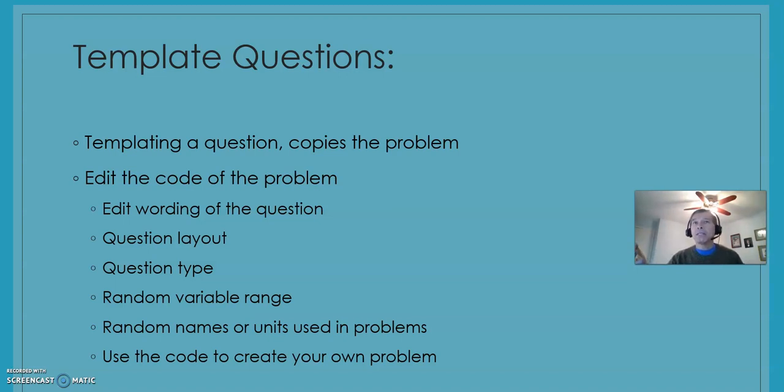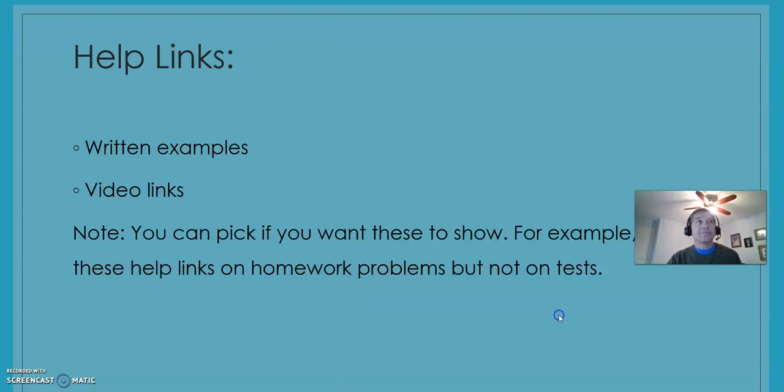Maybe you don't want decimals to show up in the problem, for example. So you can adjust that however you like. Random names of people in there, you can choose the names in a word problem randomly. And even the units, you could throw in a random unit of feet or meters or whatever. And then you use that code to create your own problem, try it out, see how it works, and then you have it on your site.